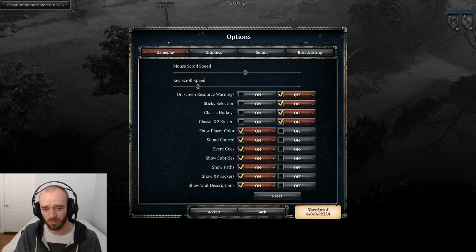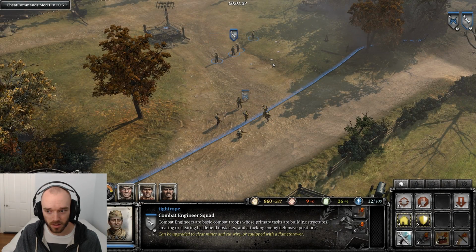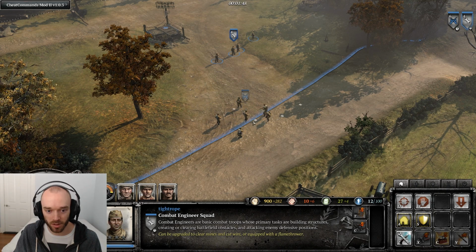Use on-screen warnings. I think this is default off and I leave it off. Sticky selection, this is defaulted to on, but turn it off, I do recommend turning it off. So when you have it on, this is what happens. Say you have a squad selected, and then you go to select a new squad, and then you misclick, which can happen. I'm clicking right where the squad is, but I can quite easily misclick and not select the squad.